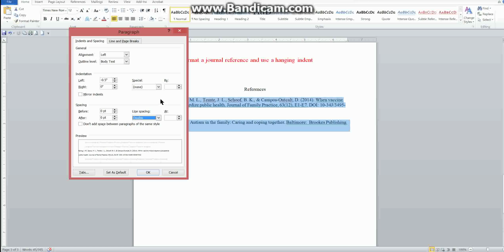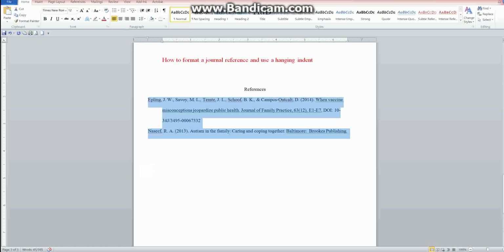To do your hanging indents, you come up here where it says indentation, and you'll notice where it says special. Click that little drop down menu and click hanging. Go to OK, and you will see that you have hanging indents. You have the proper spacing. It looks very nice. Then you're going to want to italicize your publication title and the volume number if you have a journal. Volume numbers are also italicized.